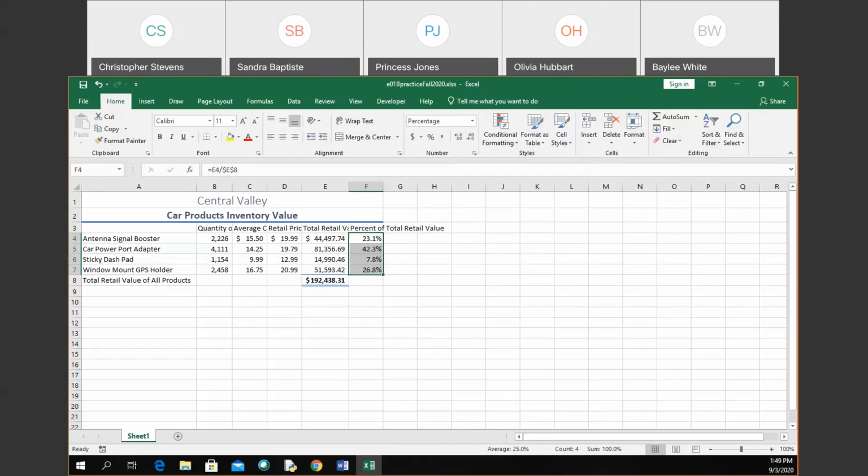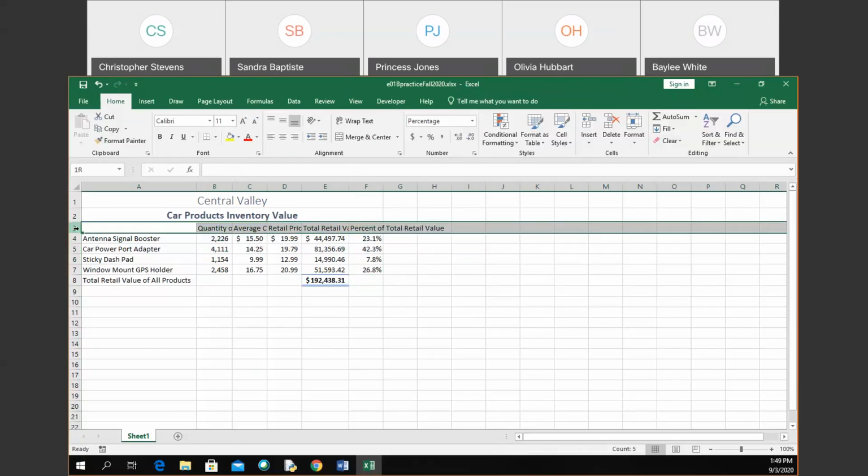Now we're going to do something else here. We're going to insert a new data entry here. We're going to insert a new row. So it says insert row above row 3. In order to insert a new row above row 3, we need to have row 3 selected.